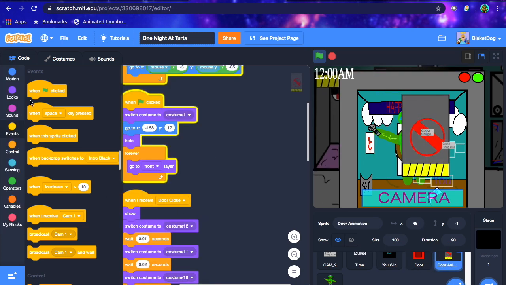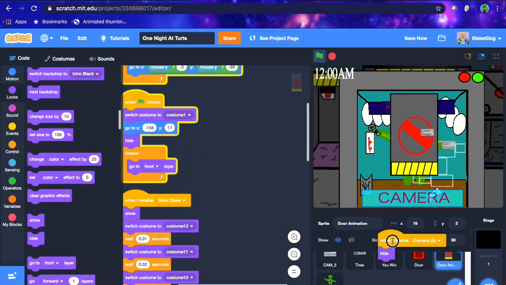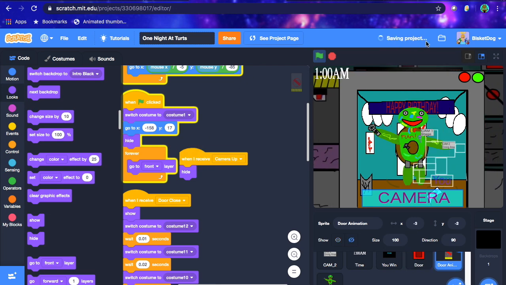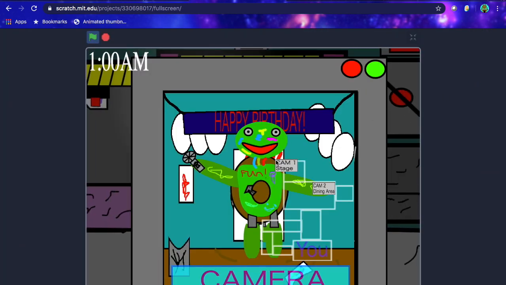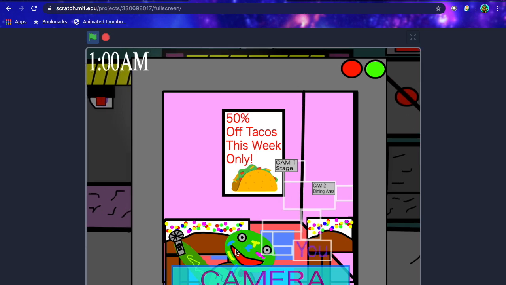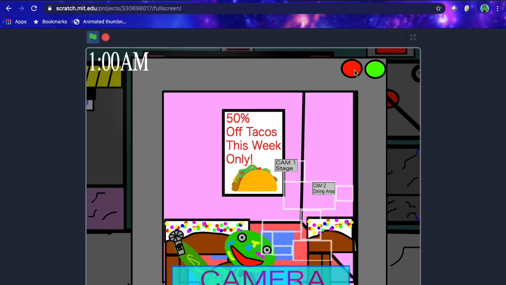So quickly, when I receive cam up, hide the door thing, and then we're going to put that in the door button as well. And now you can see that Turt is actually right here, so he's just chilling, not much to do. And as you can see now, he moved, and look, he's right here. That is pretty cool, so he moves between here and here.